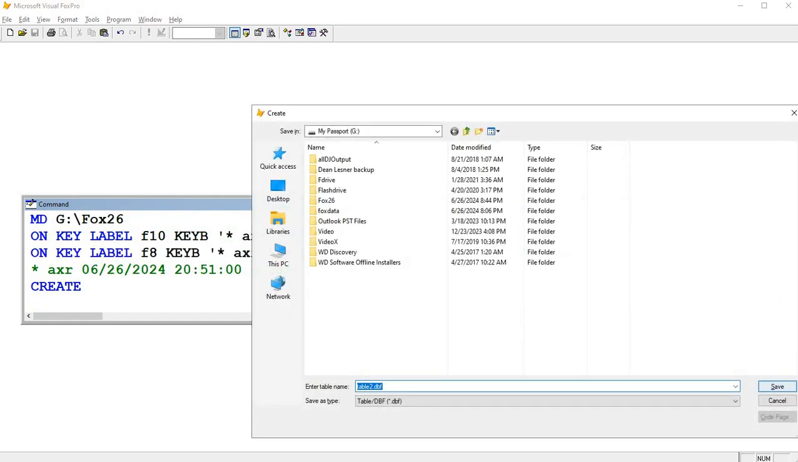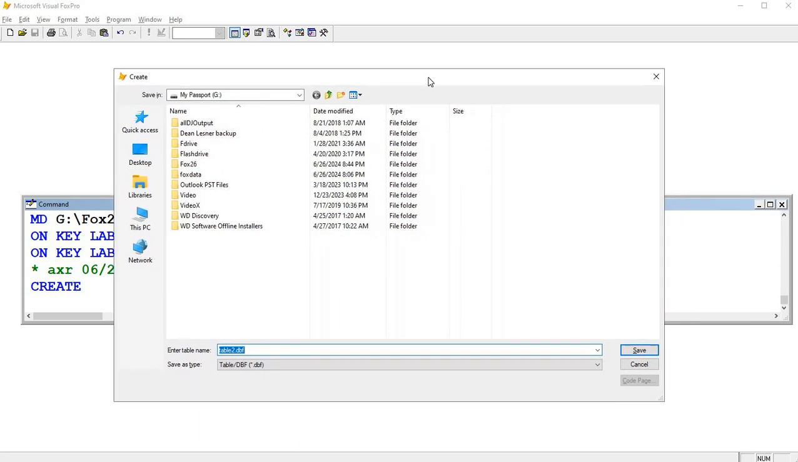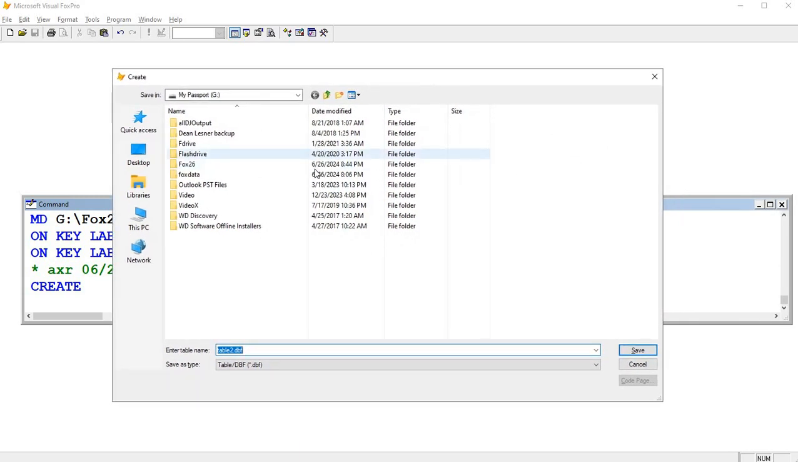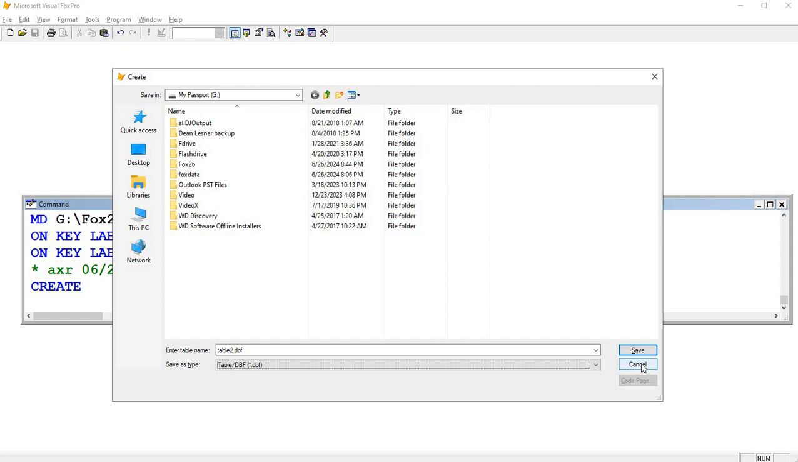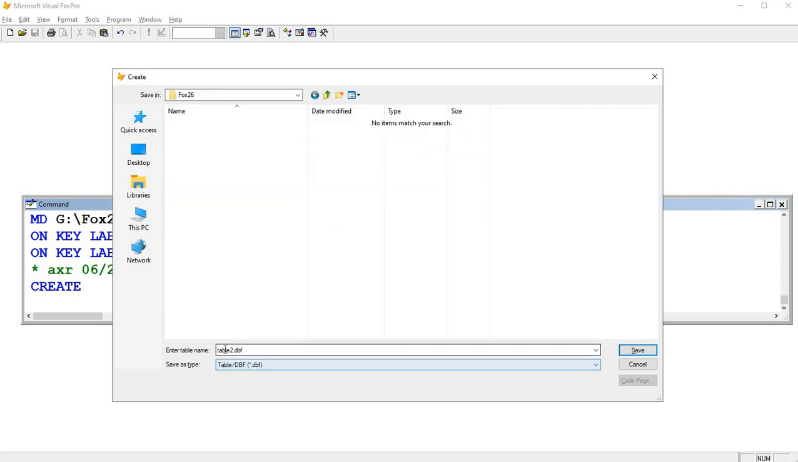It's going to pop up a common dialog box, and it doesn't know right now if you want to create a table or another file, but it thinks you probably want to create a table. So I'm going to cancel out on that, but if we wanted, I could create a table, and let's say we'll put it in here, and we'll call it test.